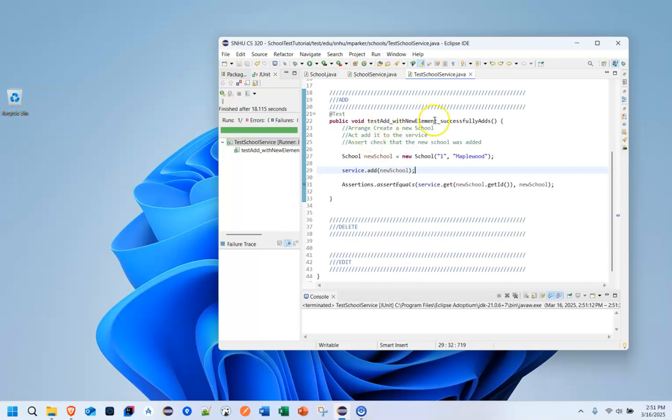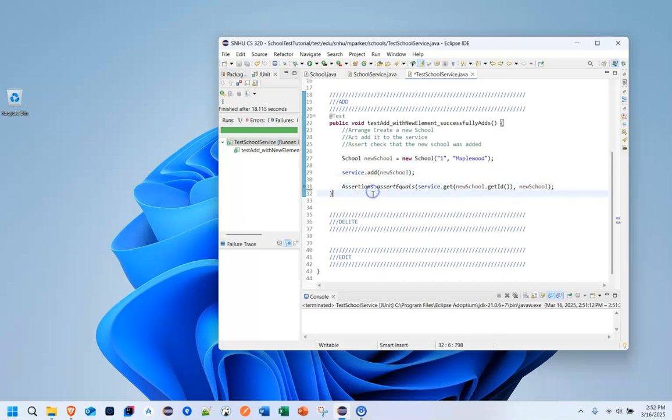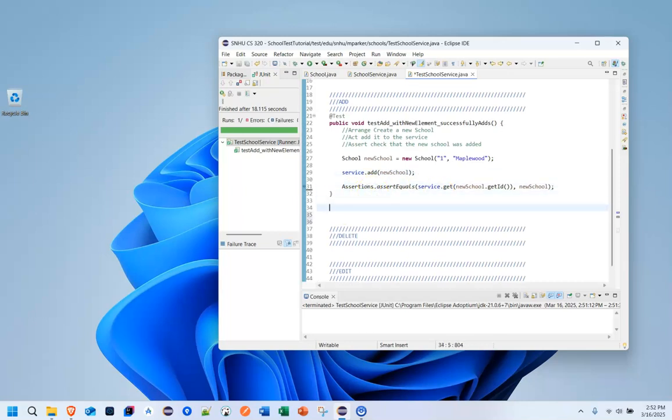Okay, so now we've got a test where I arrange, act, and assert. I create my school. That's arrange. I act upon it, and then I add it to the list. What if we want to test add with duplicate element throws illegal argument exception?